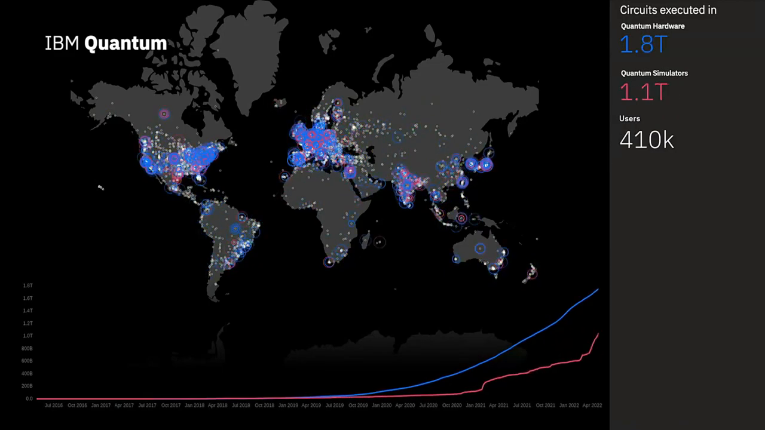So it is an exponentially growing community that is learning and doing R&D. I'll give you another statistic: over 1,000 scientific publications have been generated using IBM quantum computers. So it's a vastly growing community, and that's exciting to see.